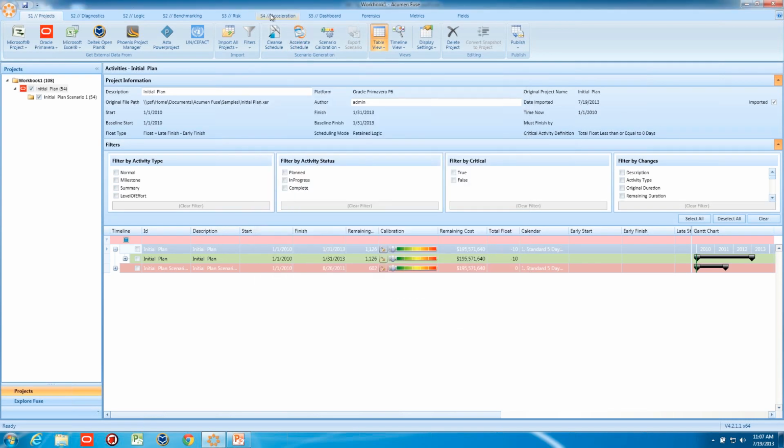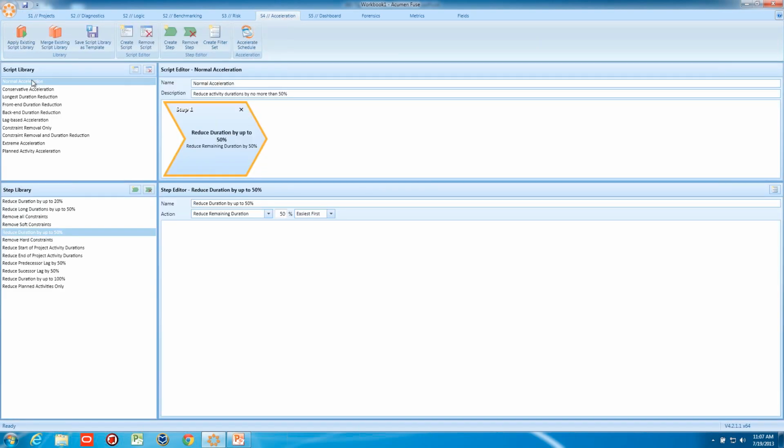Oops. Let's go to the S4 Acceleration tab now, instead of this button on the main screen. Okay, now you might recognize these script libraries from the previous screen. We used normal acceleration, and let me show you what that means. It means it will reduce activity durations by up to 50%. If a task has 20 days of duration, it might end up with 10 days of duration after the acceleration exercise. It might end up with 13, 14, or 15 days of duration as well, depending on what the system needs to do to optimize your project.